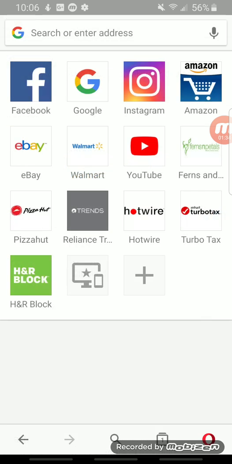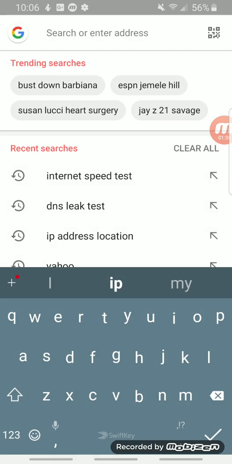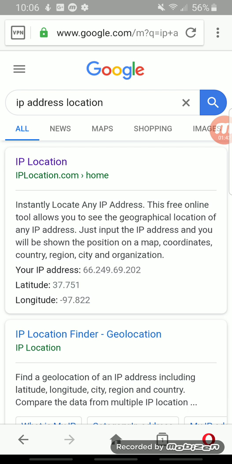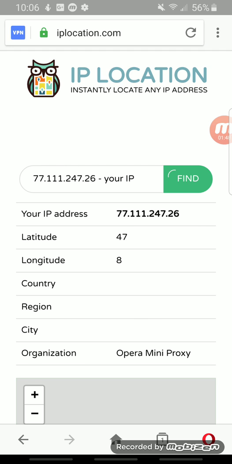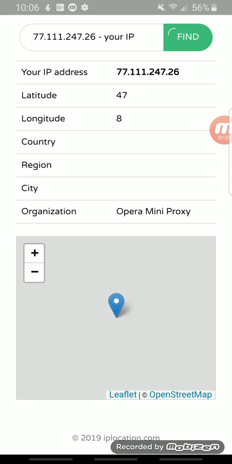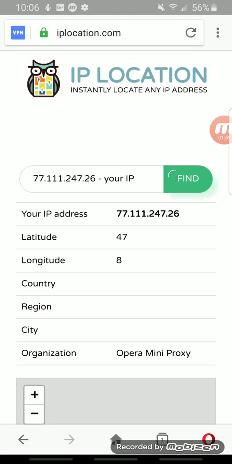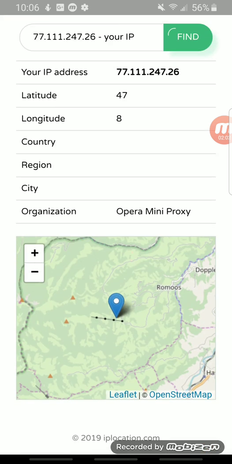This is how you know it's working. You want to type in internet IP address location. You want to tap that. Then you want to tap on IP location. Okay, 77.111.247. That is Europe. That is the accurate location. It's showing the Opera Mini proxy. That is the accurate location. So you want to tap in find. You can tap on that. Okay. So here we are.